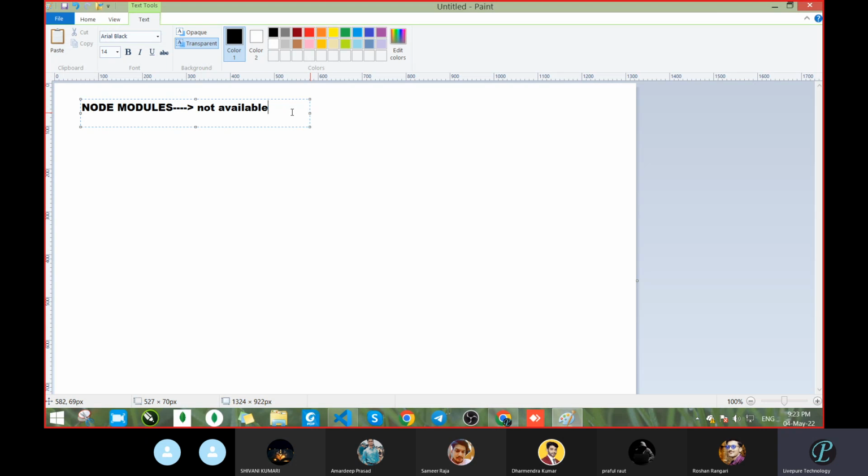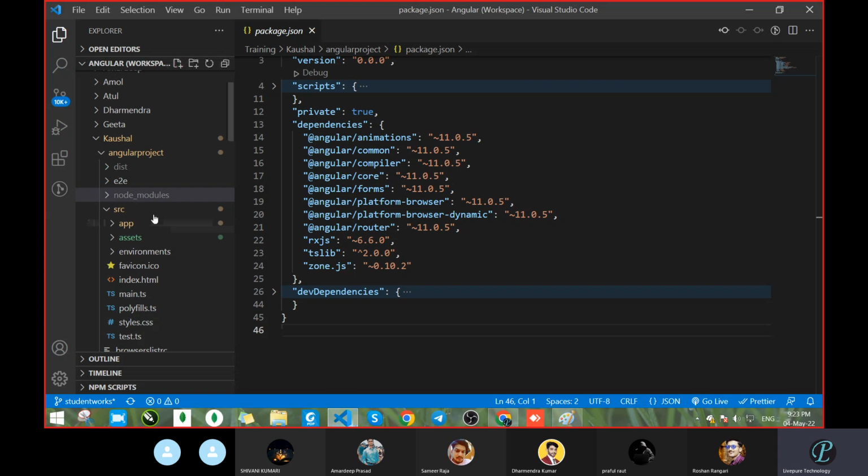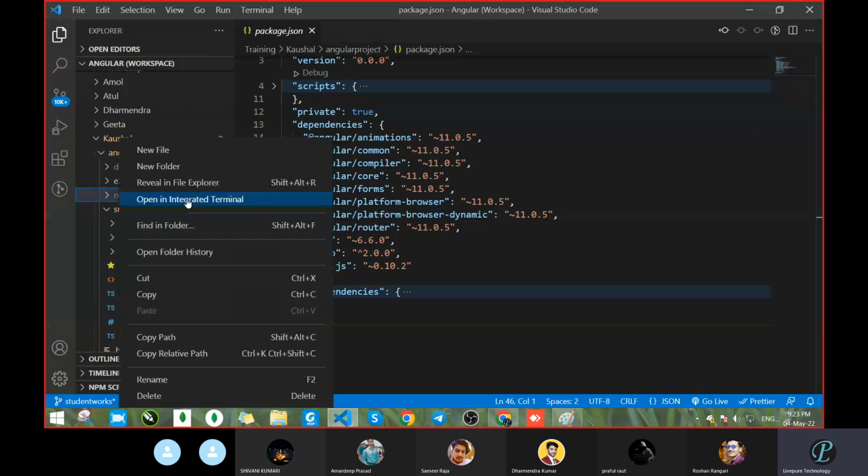But in the case of Angular or React or suppose Java, in those cases, nobody is sharing like that. What they are doing is, they will share just the source file, because whatever dependencies are there, you can install that. So I will open that project folder actually. Just 1 second.